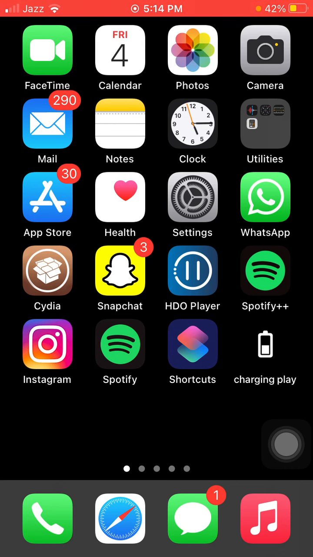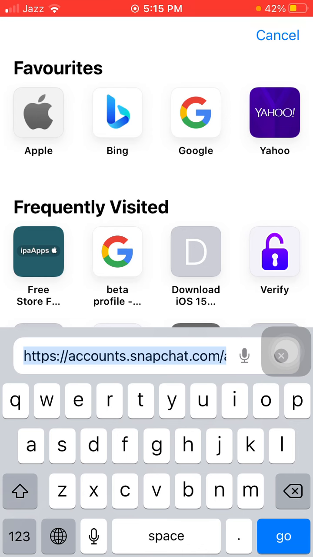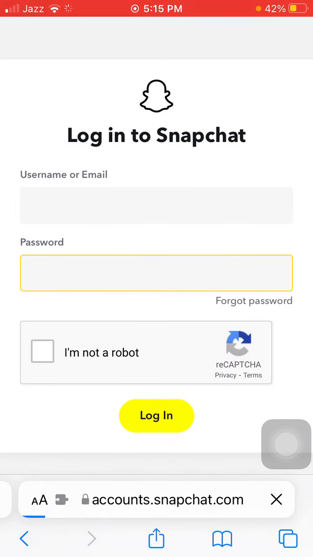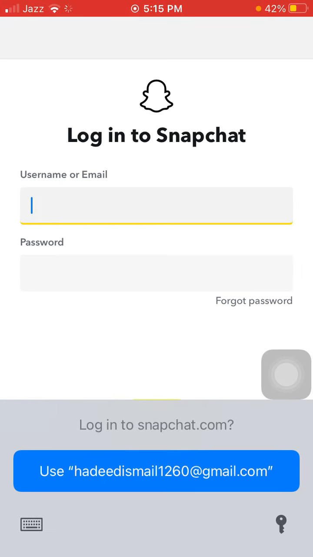Now what we have to do, we have to launch Safari browser and in Google search for accounts.snapchat.com and tap go. After loading the page, you will get this interface of the website. Here we have to put the username or email address that you are using for Snapchat.